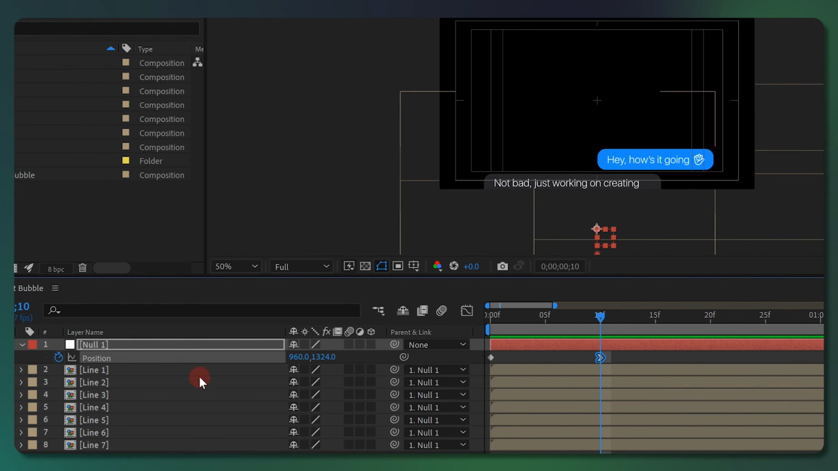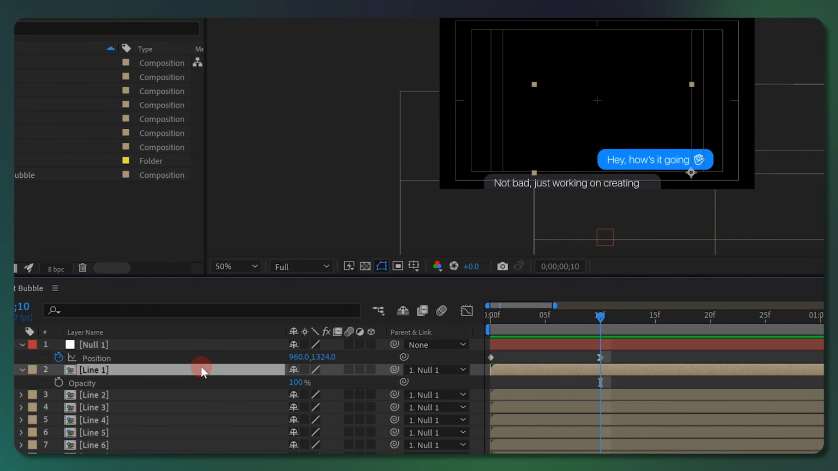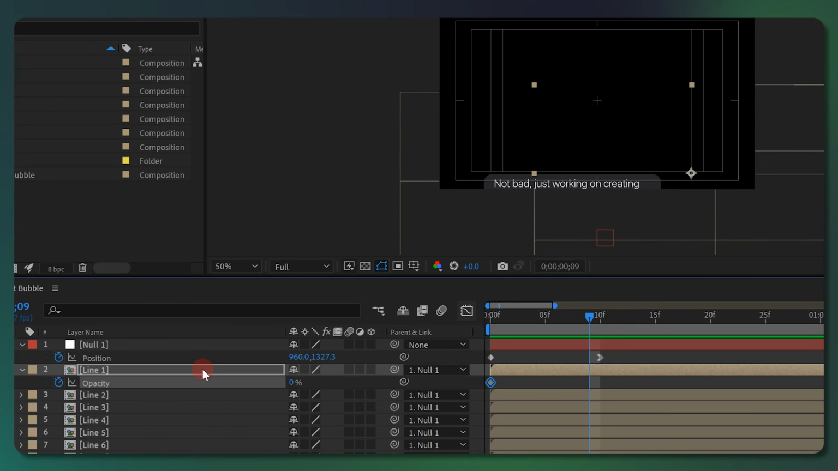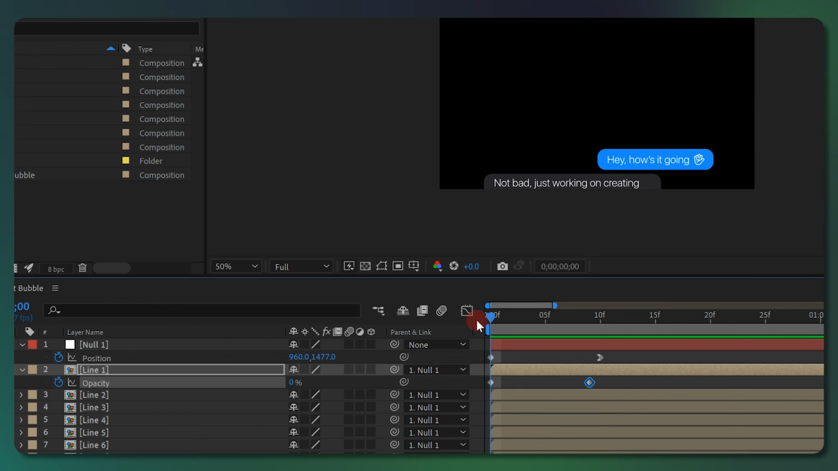Now choose line 1, hit T to bring up the opacity property, set its value to 0%. Bring the playhead to the start and add a keyframe. Then go forward until one frame before the last keyframe of the position, and increase the opacity to 100%. As a result, you get this.